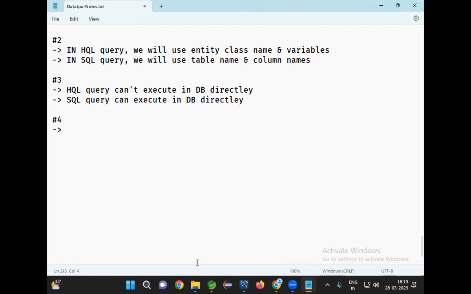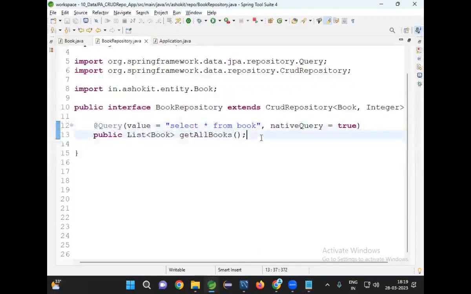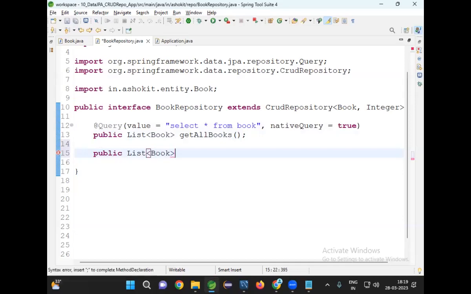Now, I'm writing one SQL query. Same requirement. I want to get the books, guys. Public list of book. Now, I will go for get books method. I want to execute one custom query. This time, I want to use a query directly as from book. That's it.